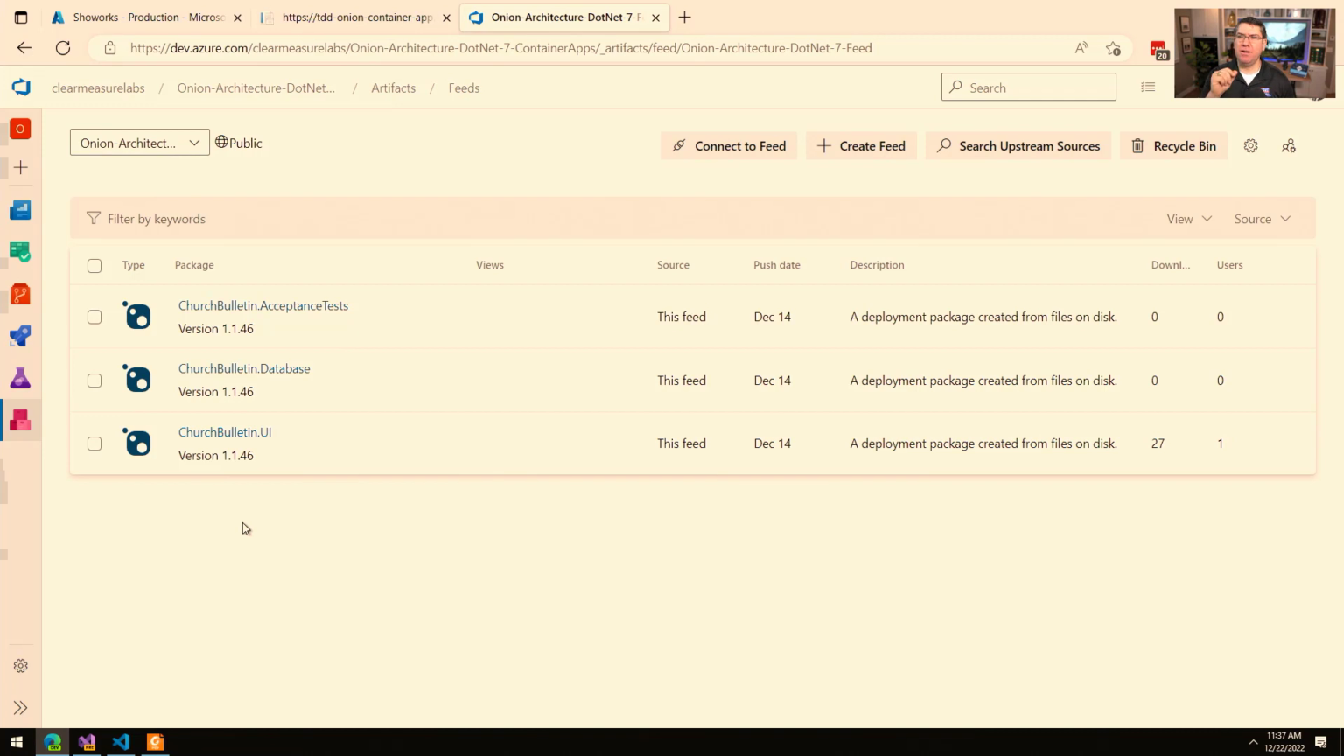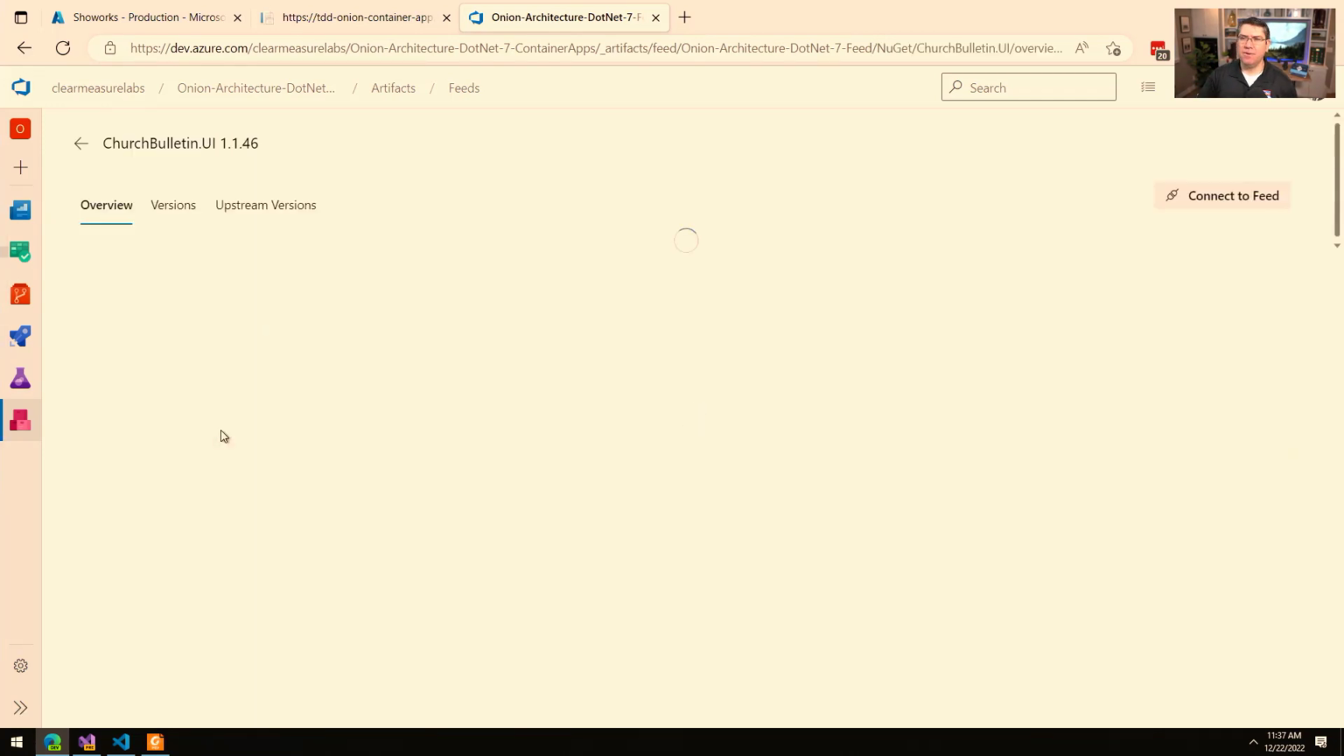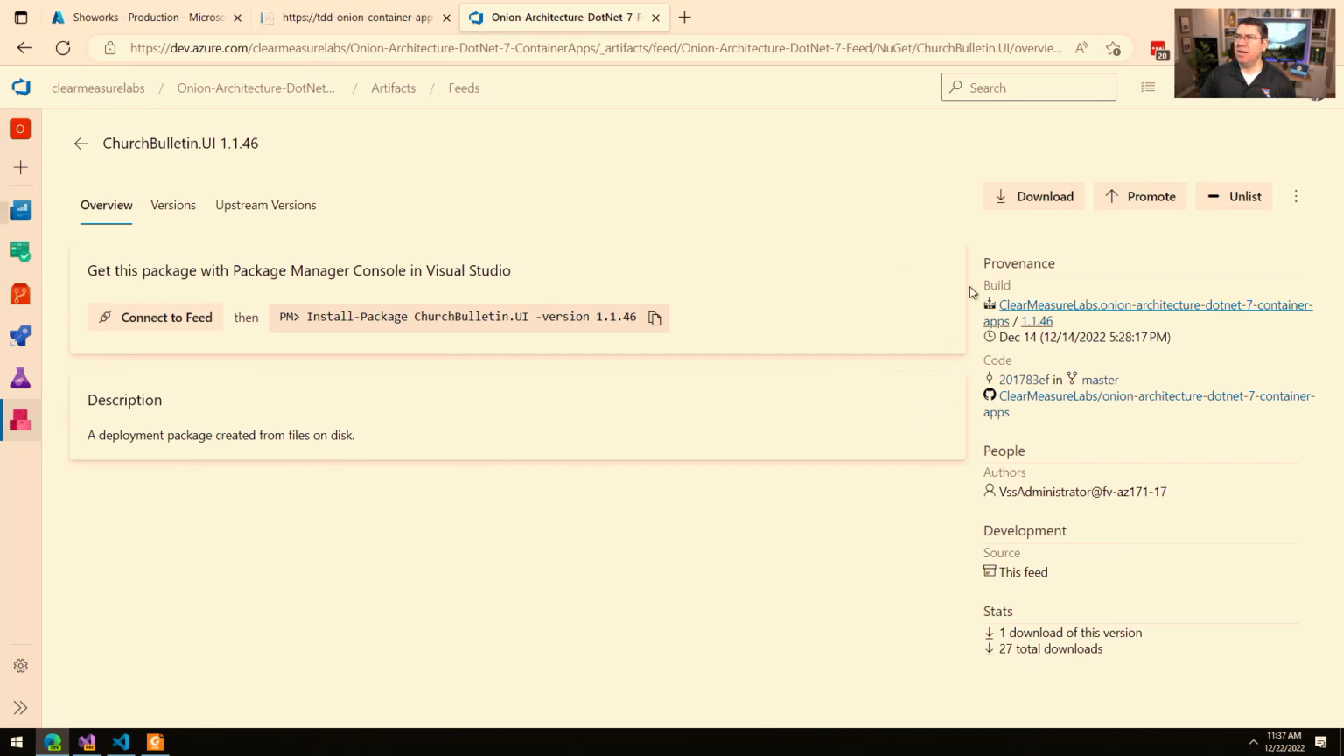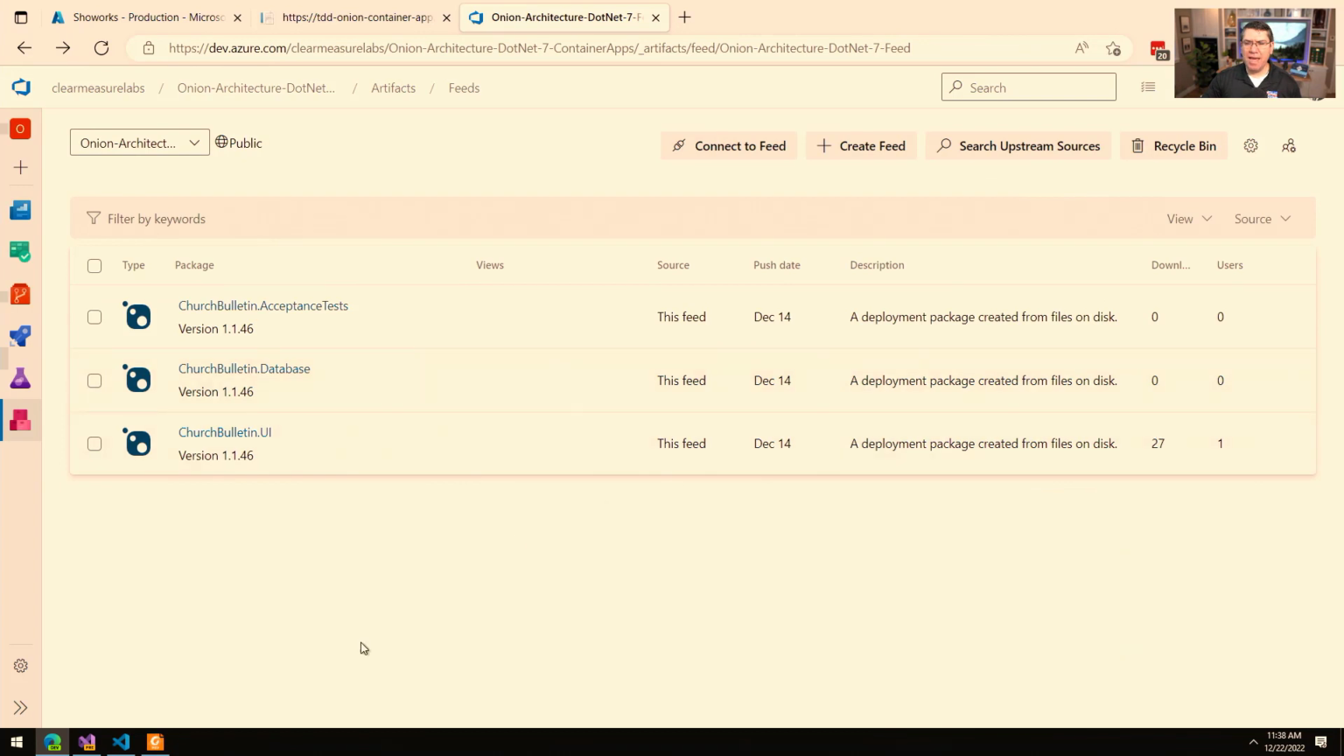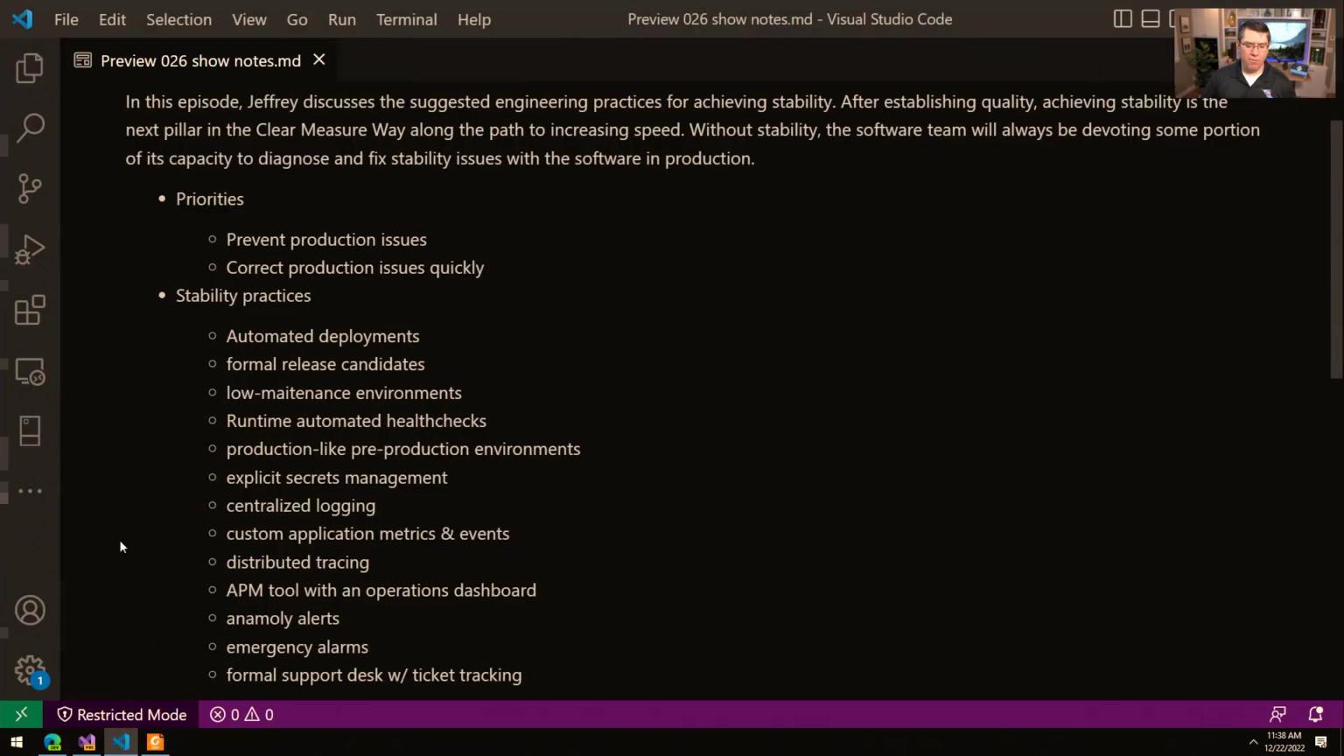You can see right here, version 1.1.46. And if you were to download this NuGet package and unzip it, you would actually see all the ASP.NET website files. That's just whatever you've packaged up in your application by calling dotnet.exe publish. Okay, so that is formal release candidates.